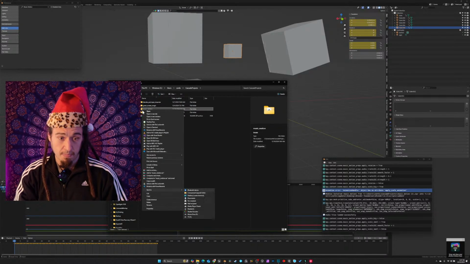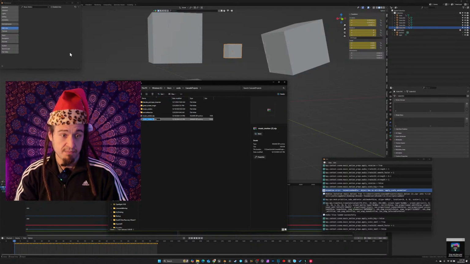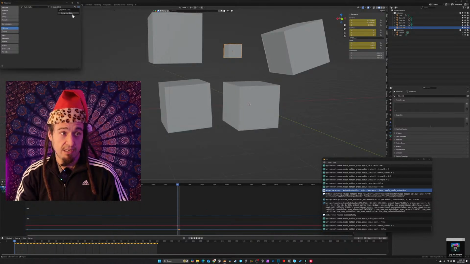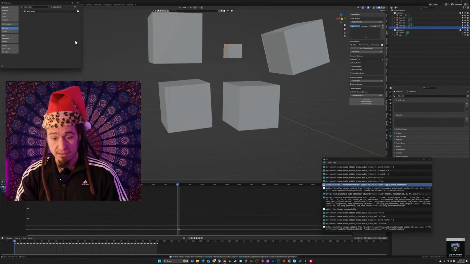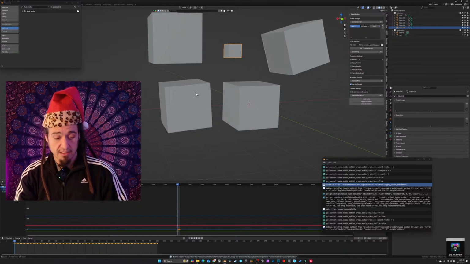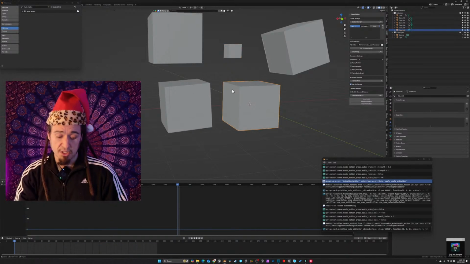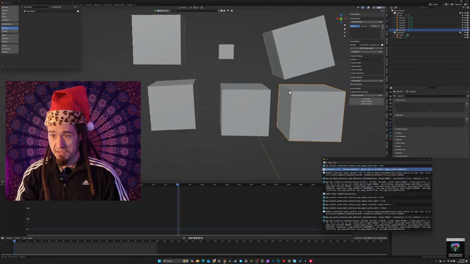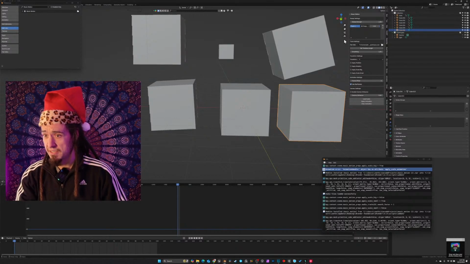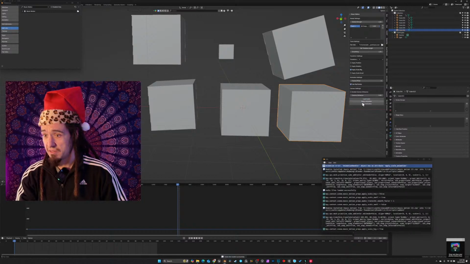Whoops. Zip. It is zipped. Now we may install the plugin. Let us get another cube. Yes, more cubes. Okay, so let's just try apply scale big. Let's give this a try.